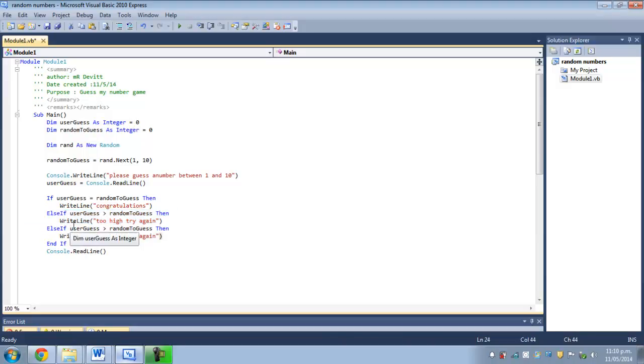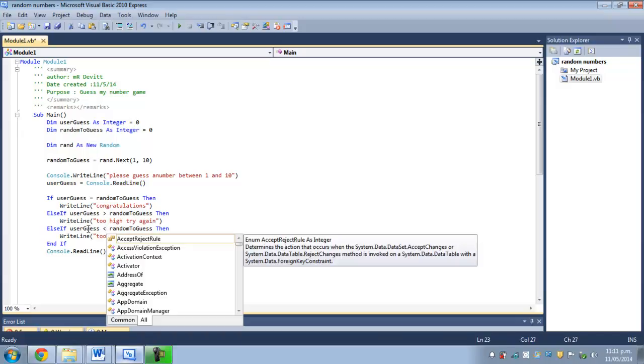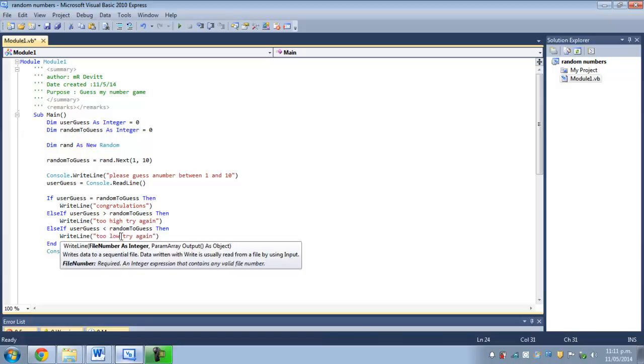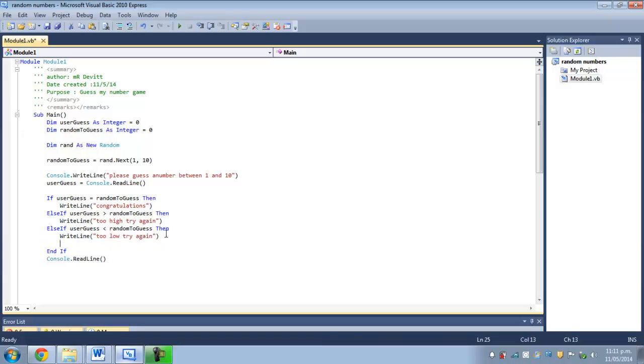So this is the bit that you've got to be careful of if you're going to copy and paste code, we need to be smart enough to now alter that symbol the other way. So if the user guess, say they type in 2 and the random to guess is 5, okay, they've guessed too low. Try again.